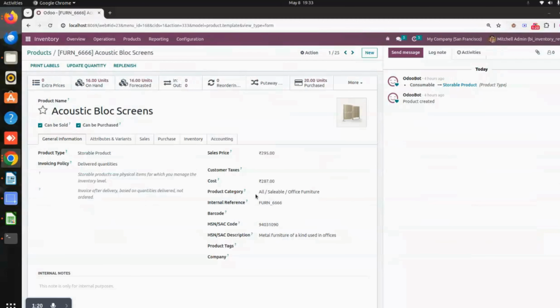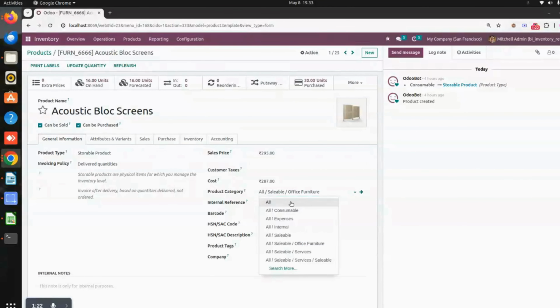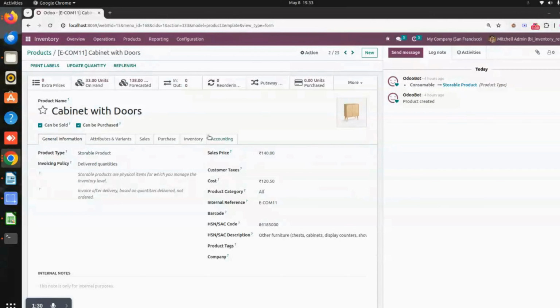Once you save this, you need to go to the products, the product master, and here you can see there is a product category. You can change your product category to All, or if you want any other new product category, you can use that. Once the product category has been updated in this form, I will go to Operations and Transfers.